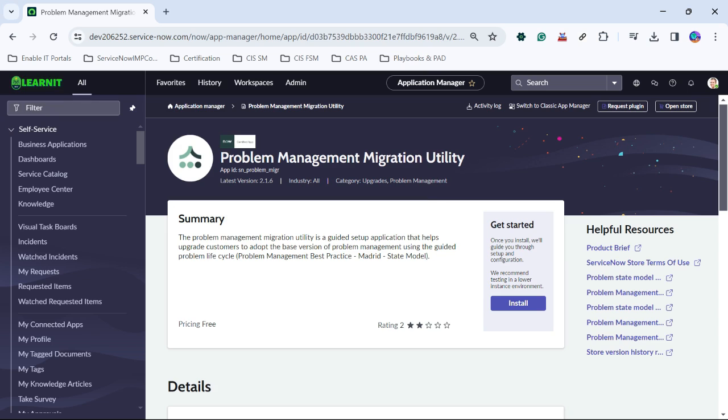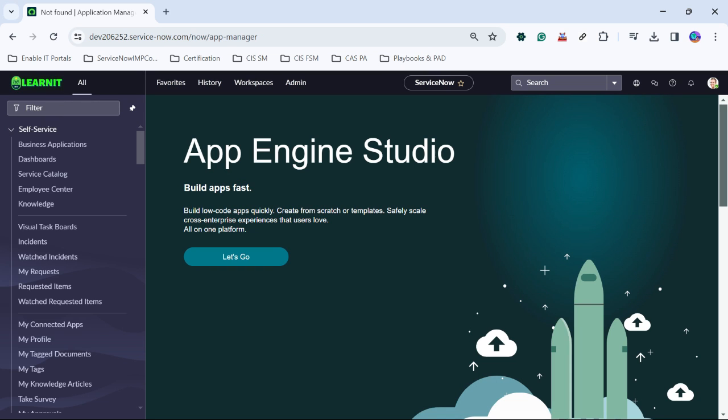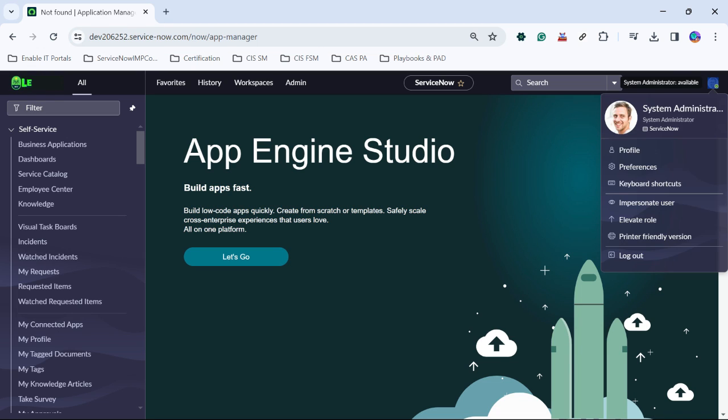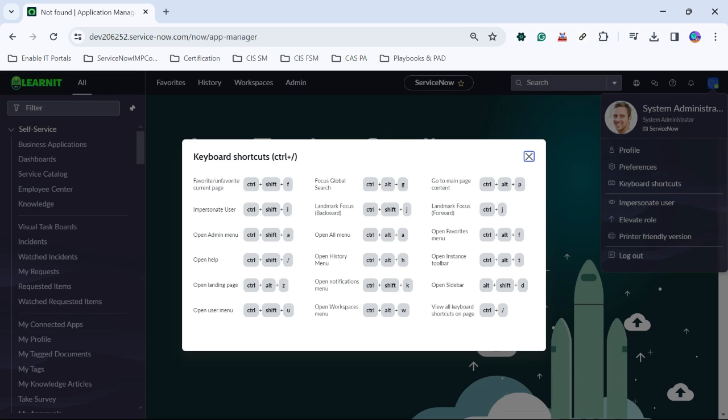And now we will be talking about keyboard shortcuts. How will you see what keyboard shortcuts work under the Washington release? You just have to go to this profile section, and then you can find keyboard shortcuts here. As soon as I click on keyboard shortcuts, you will find all the shortcuts provided under the Washington release, like favorite, unfavorite, current page, impersonate user, open admin menu, open help, open landing page, open user menu, open all menu, and such things you can see here.